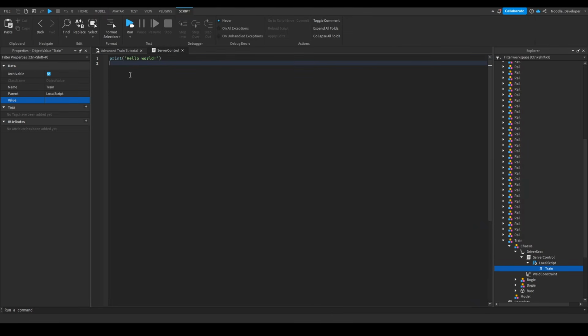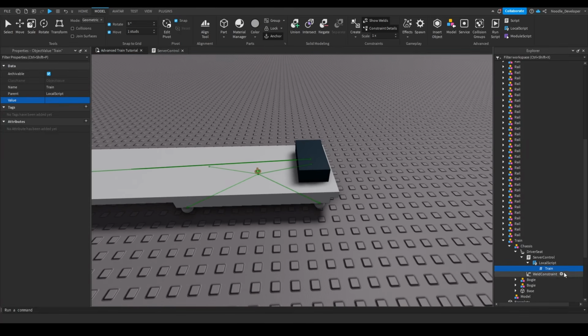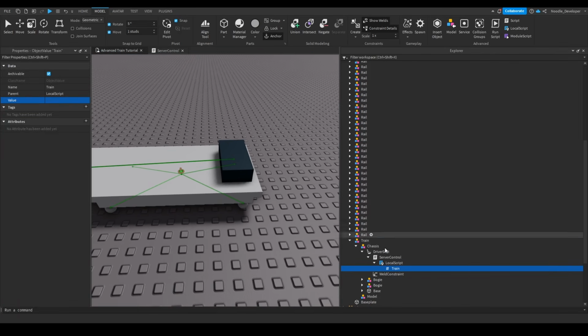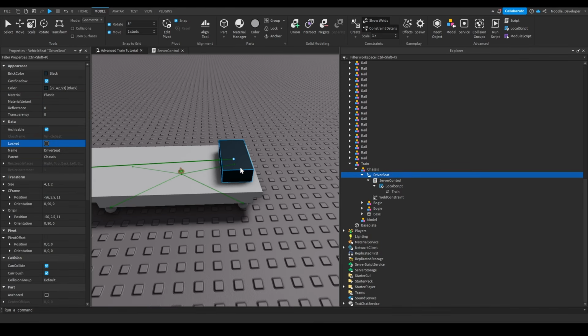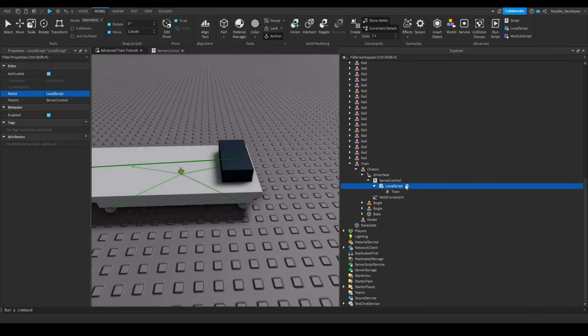So let me show you how it works. We have our server control script, and we want to detect when the player sits down. So when the player sits down, we're going to insert this local script into it, so we can get the player's keybinds, input, and etc., as well as implementing UI.